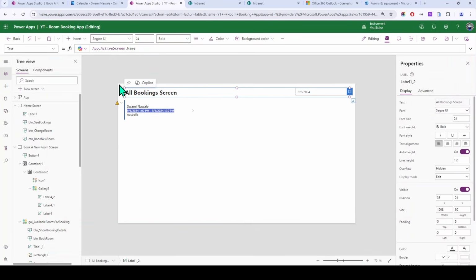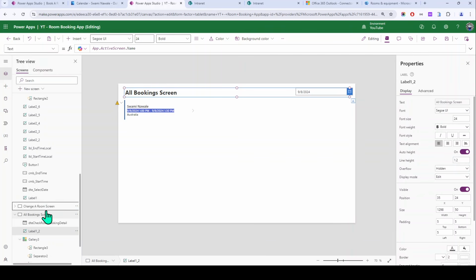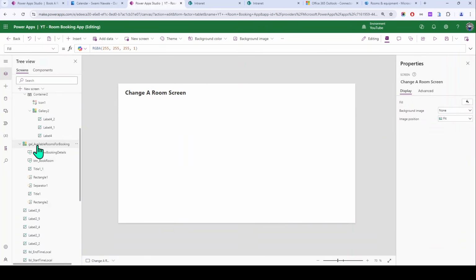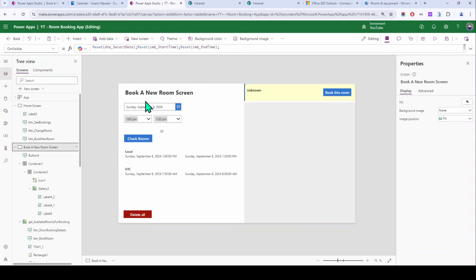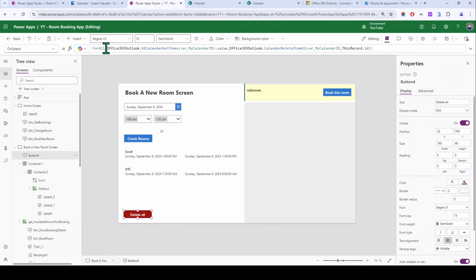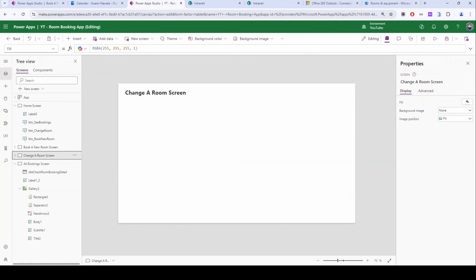Here you will have to add the back button. I did not add any back button, I am just navigating from this section only. Click on change room screen, and we are going to need that formula to get the meetings from the user calendar, so I am going to copy the same formula. Office365 V4 calendar get items is the name of that formula. Go to the change room screen and on its visible property I'm going to get that room.